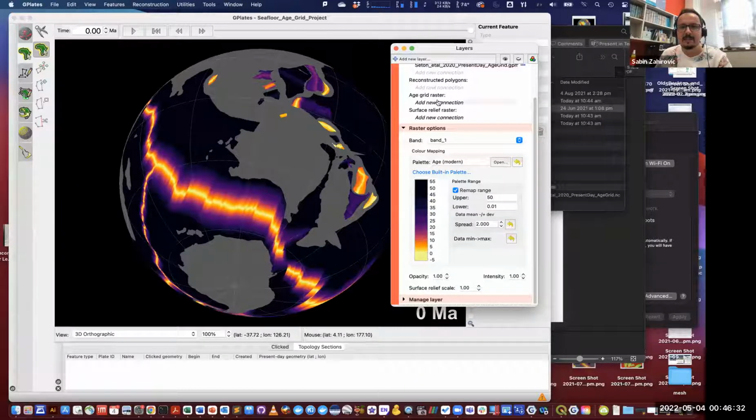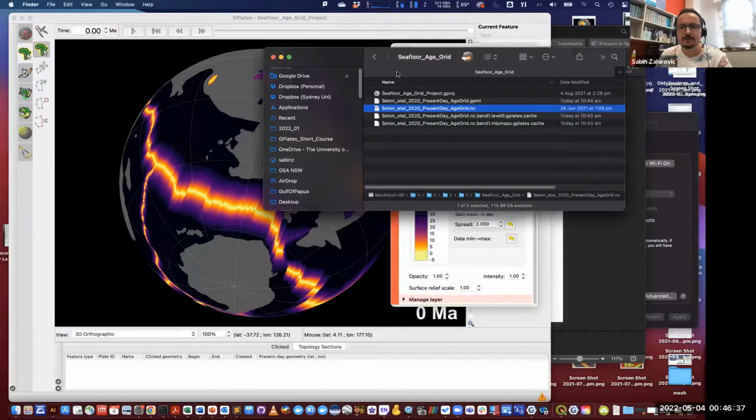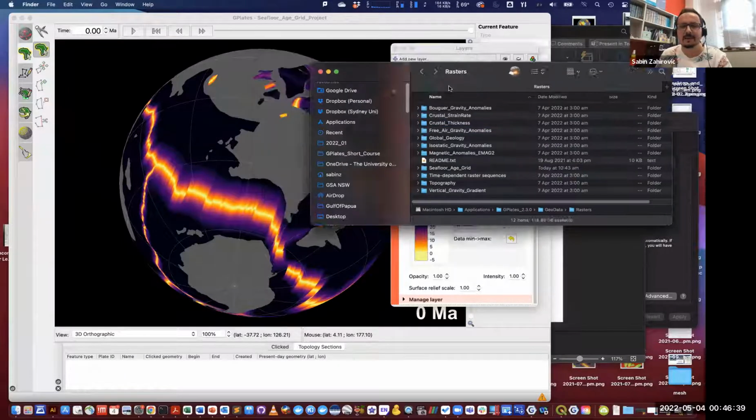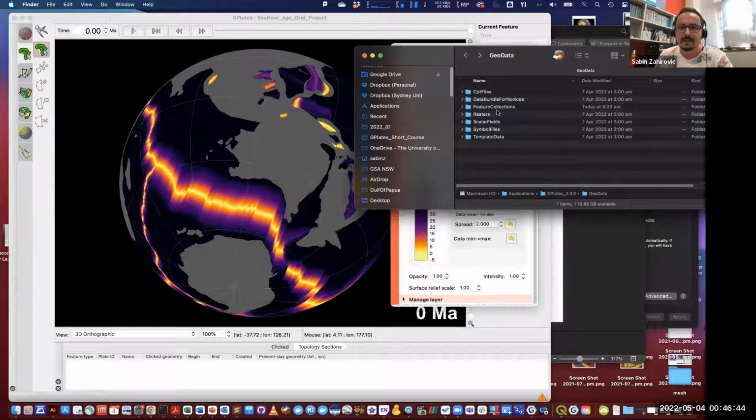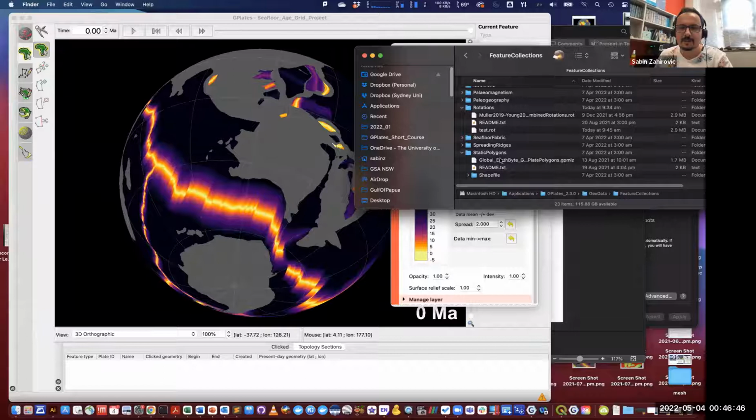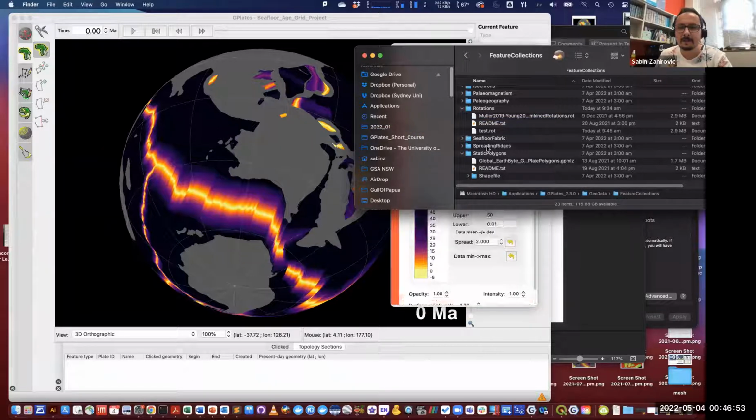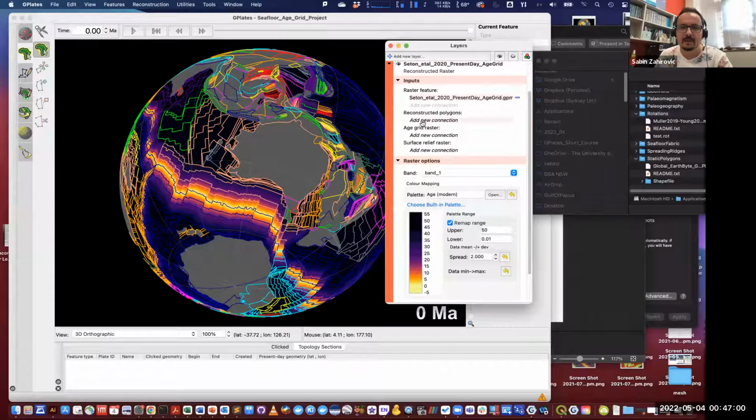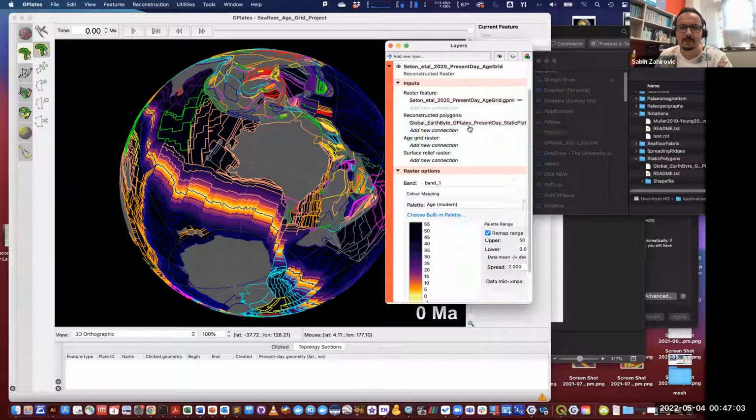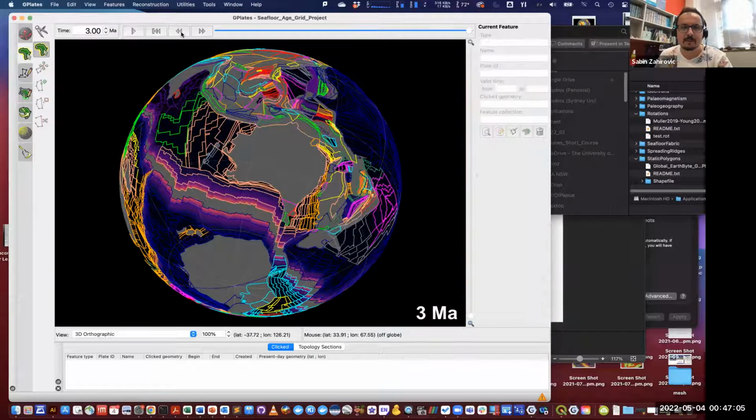Just like any other rasters, you can connect it to the polygons. In this case, I'm just going to demonstrate this. So let's load in the rotation file and the static polygons. Okay, and so again, I can just reconstruct using those static polygons.